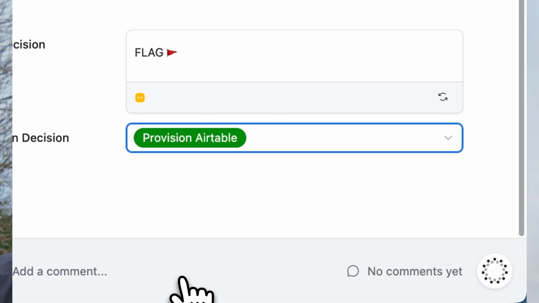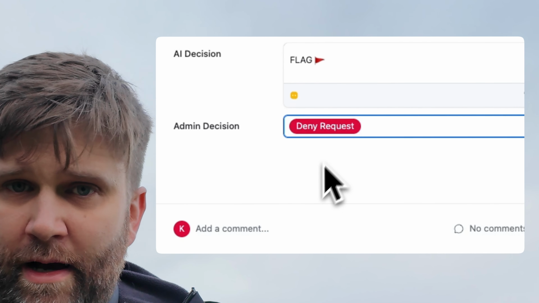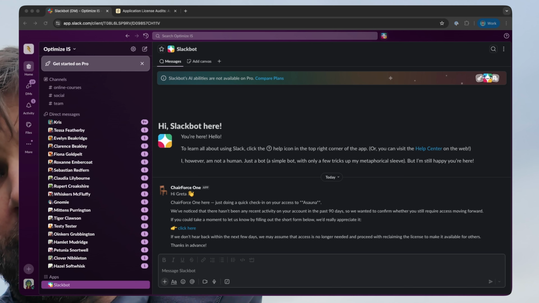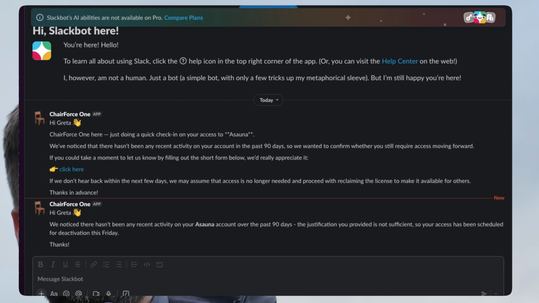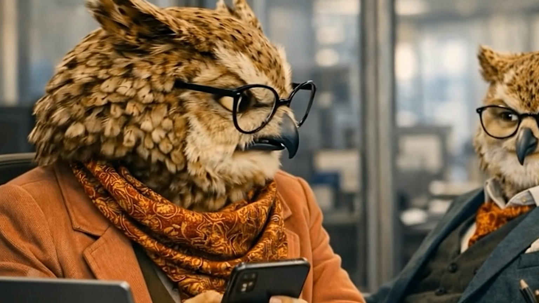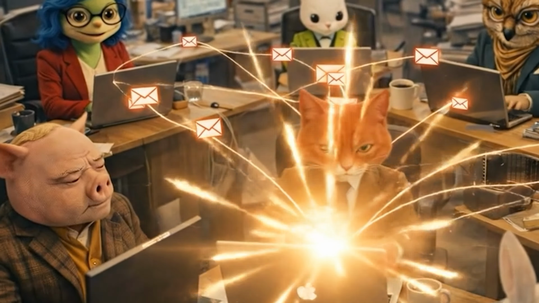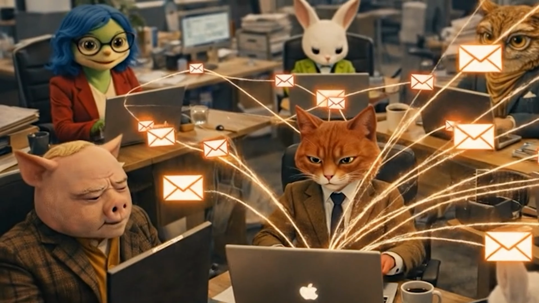provision Airtable. Let's be honest, everybody knows that Airtable can do everything that Asana can do and more. Or just flat out deny the request and then trigger an automated message to them that says, we've decided based on the information provided that you no longer need access. Your deactivation is scheduled for Friday or whenever. And if we were to do all of that manually, it would take hours, right? So many back and forth emails and messages, updating things on spreadsheets, reaching out to management. We don't want to have to go through that anymore.